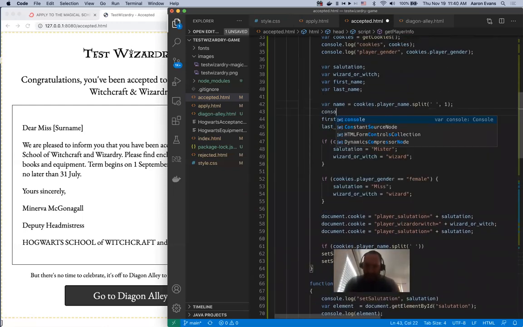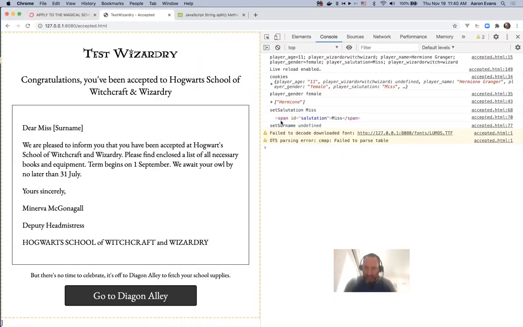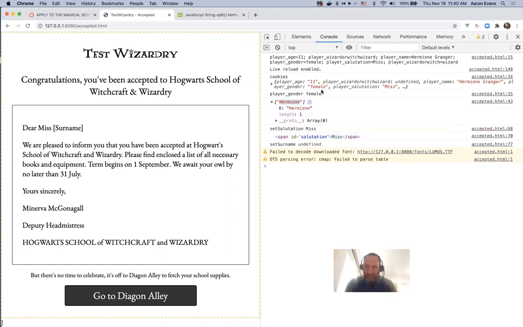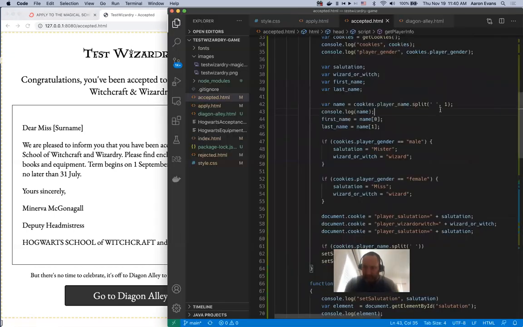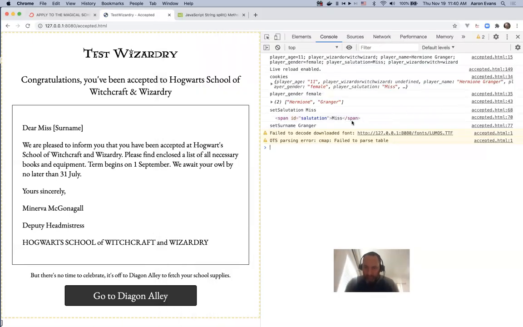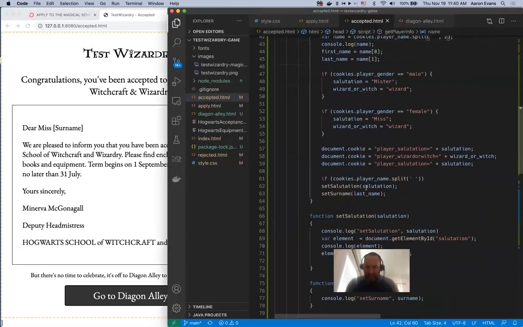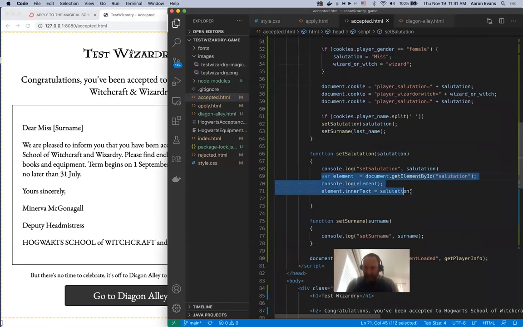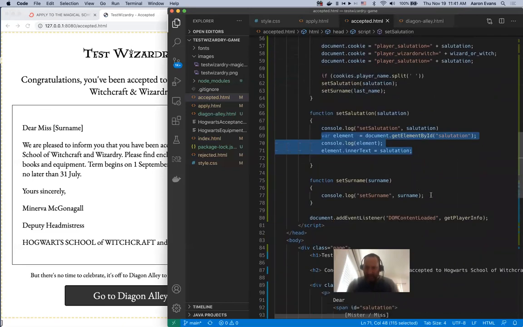Let's log the name. This is where getting the debugger would be useful. Oh, did I just set the name of the player to Hermione? No, Hermione Granger. Okay, so now we've got to set surname Granger. Dear Miss Surname. Okay, now we are ready to, what we want to do is find the element and replace it.